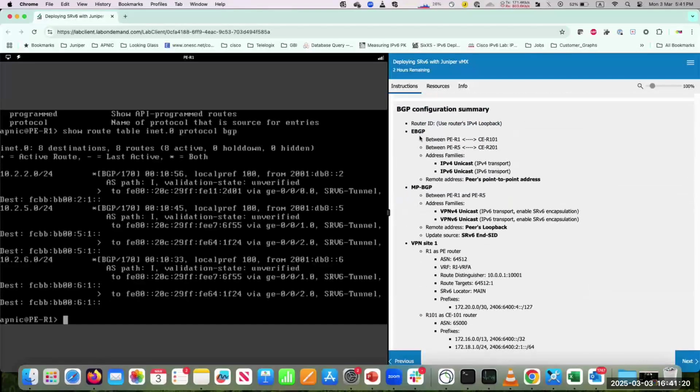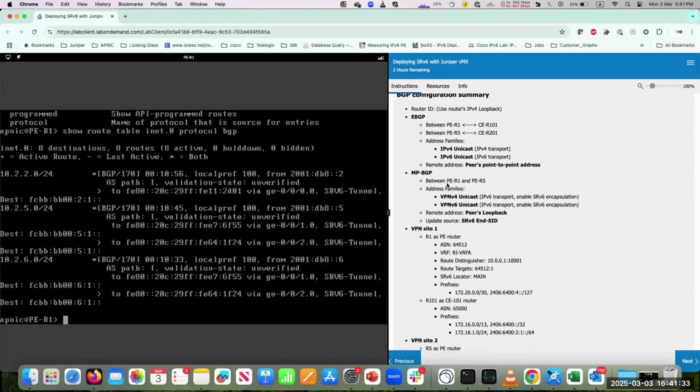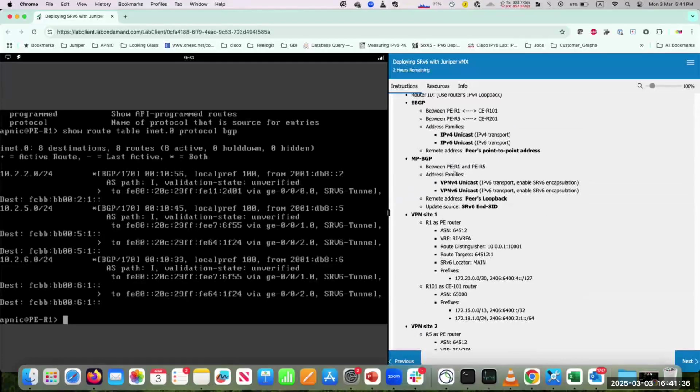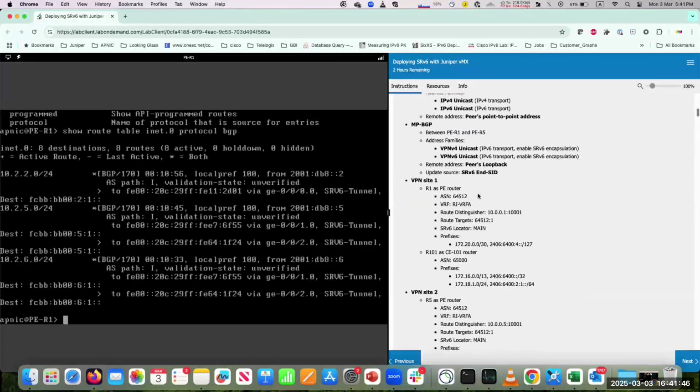We also need to configure eBGP between R1 and C1 to have the routing information shared dynamically between the PE and CE router. Between R1 and R5, we need the MPBGP, which we already enabled, but we will just add the VPN v4 and VPN v6 address families. The remote addresses are the peer loopback addresses, and the SRv6 end SID will be used as the update source when they are sharing the routing information.